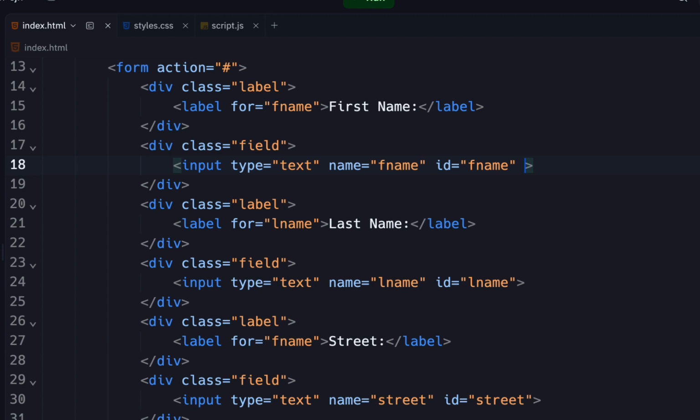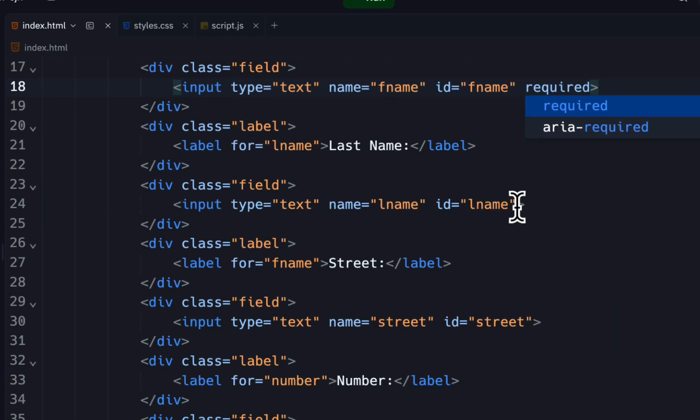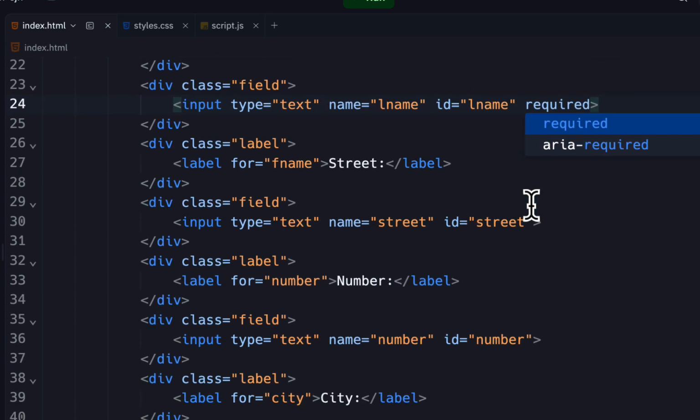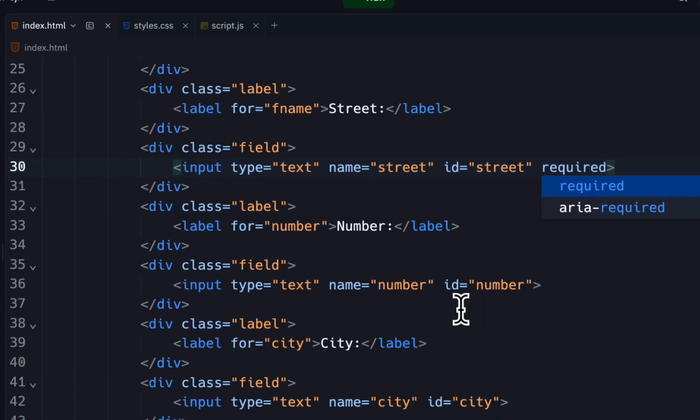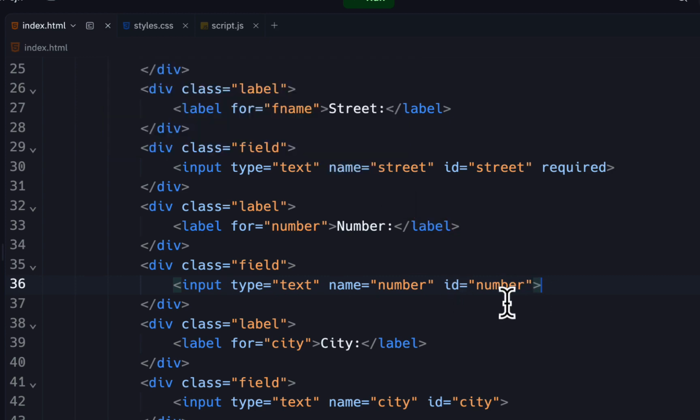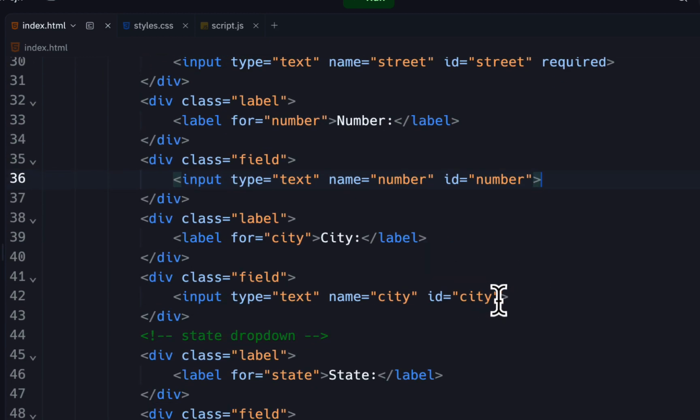So we're going to put required for first name, and we'll put required for last name. And remember to put a space there so it comes up as a different attribute. And for street, we'll require that. And for number, we will not require that because maybe you don't have an apartment number, because that's what that means there. So if you leave it blank, that's okay for this one. And for city, we'll require that.